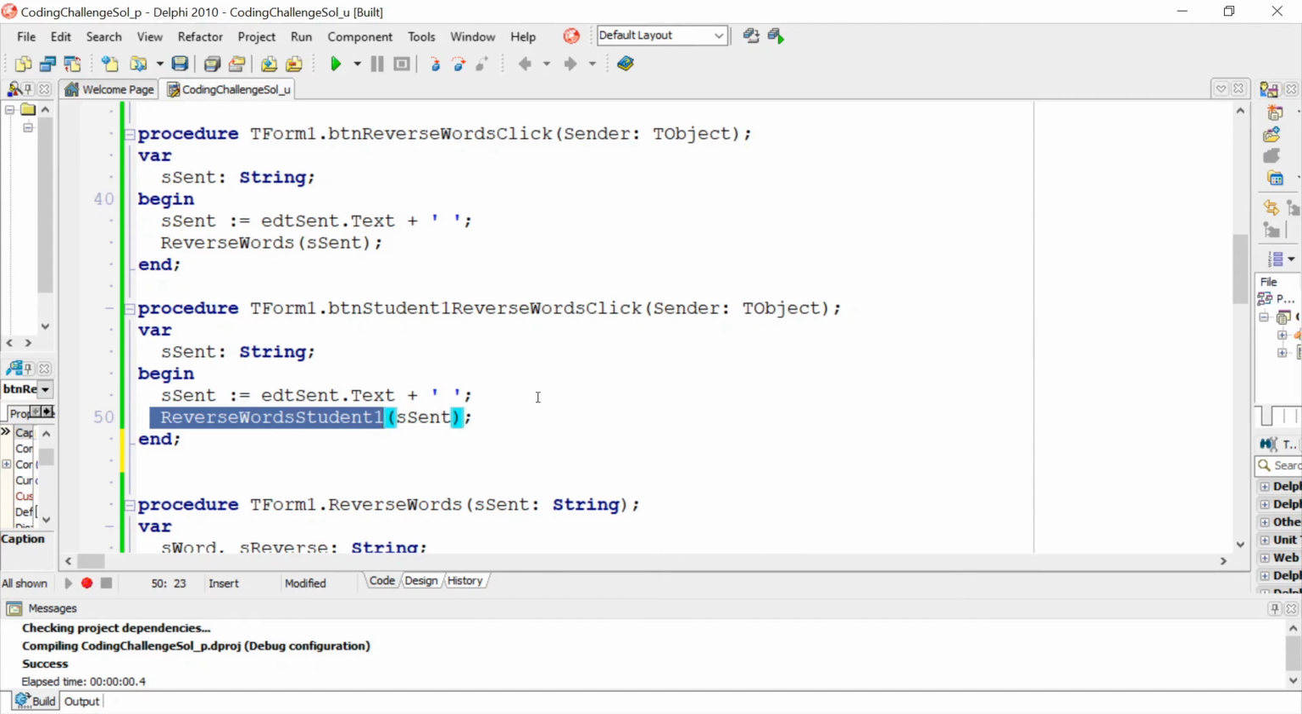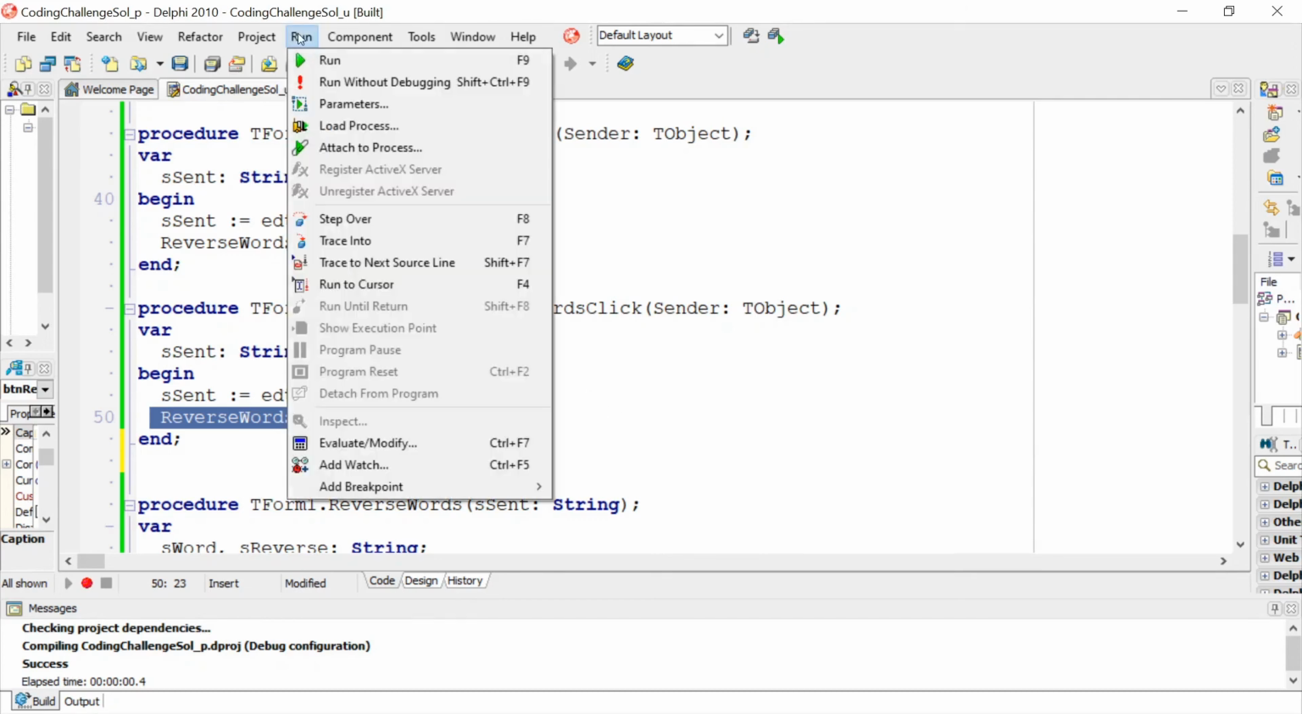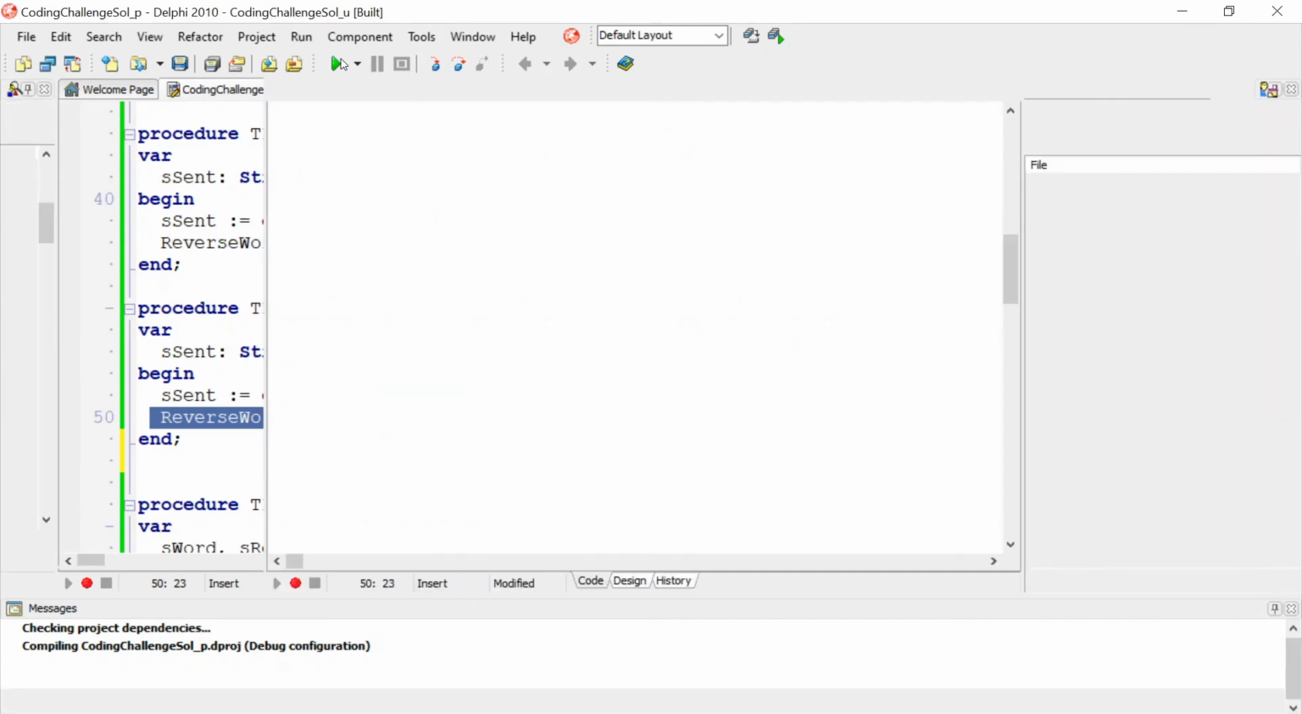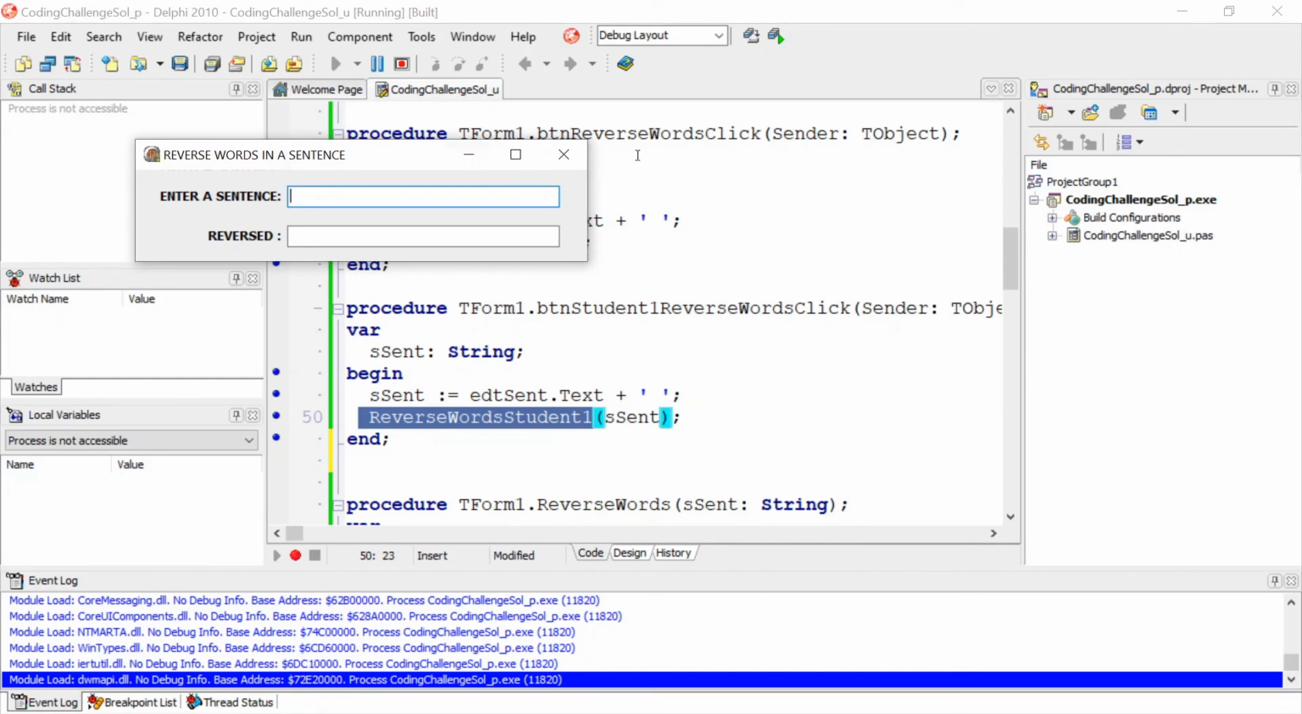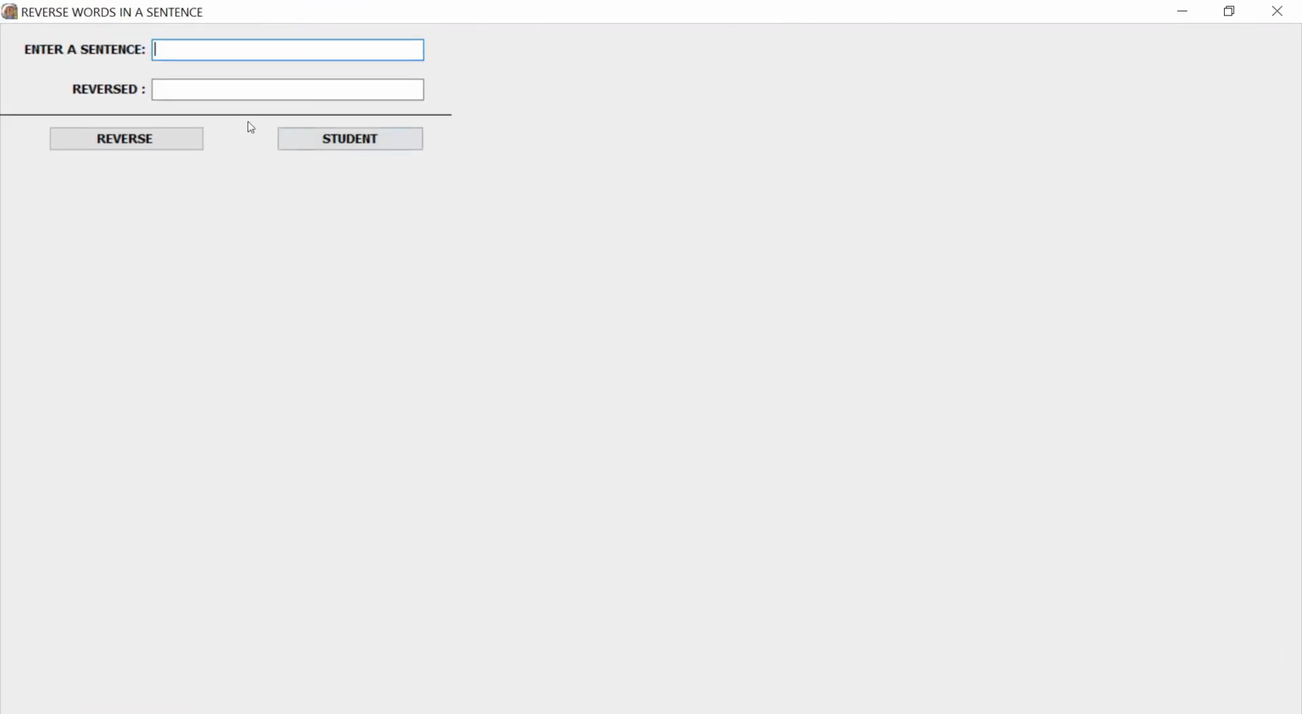Alright, so let's take a look and see what this looks like. Let's run it. Okay, so enter a sentence. Let's enter again, the quick brown fox. And the student's solution reversed it, and it did reverse each one of the words.